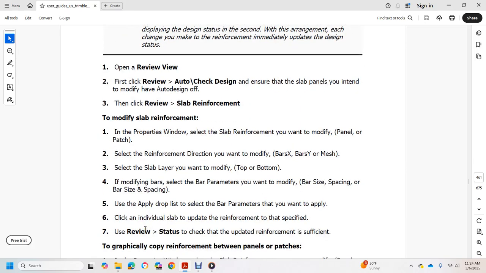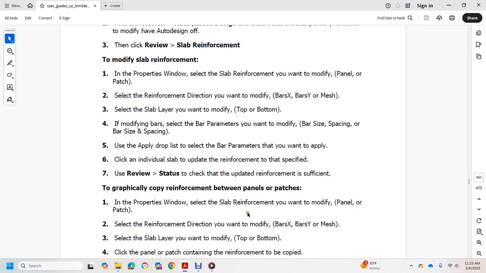In the property window, select the slab reinforcement you want to modify, panel or patch. Select the reinforcement direction you want to modify: bars X, Y, or mesh. Select the slab layer you want to modify, top or bottom. Modify the bar parameters, if you want to modify bar size and spacing. Use the apply drop list for the bar parameters you want to apply. Click an individual spacing, updating the reinforcement specified. Use the review status to check that the updated reinforcement is sufficient.